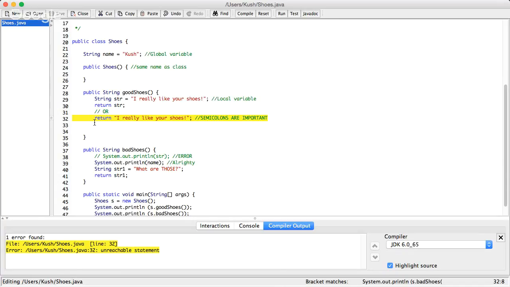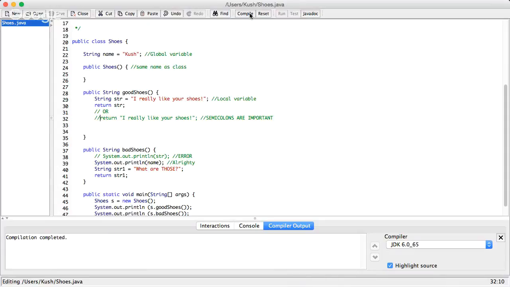Return. So this return statement cannot be reached because we're already returning something. So this was just to show you guys that there are two ways of doing the same thing. Yep, precisely. Now, awesome.